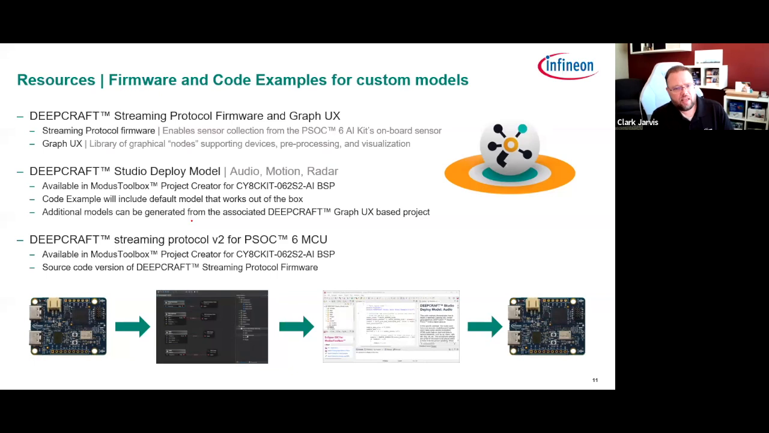So now I have to turn my attention to the embedded development side. There are specific DeepCraft Studio deploy model code examples. These are actually the same code examples that we used on the previous screen where I was talking about the starter models, so it's the same use case here. In this case, I'm highlighting three, because there's not a starting model for the radar use case right now. There are three different code examples available inside of the ModusToolbox Project Creator: one for audio use cases, one for motion, which is the accelerometer and gyroscope, and then one for radar.